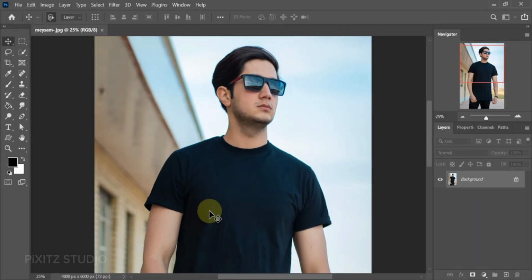Welcome back. Today you will learn how to convert photo to stencil effect in Photoshop.